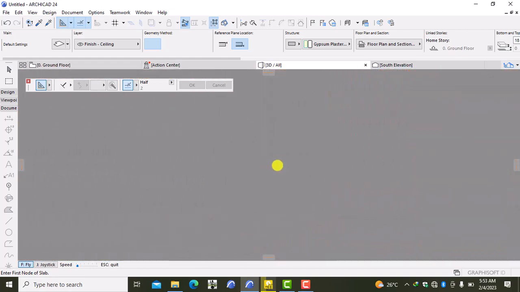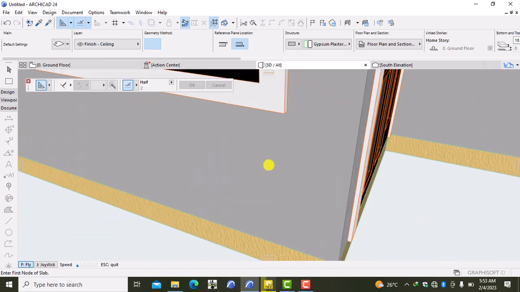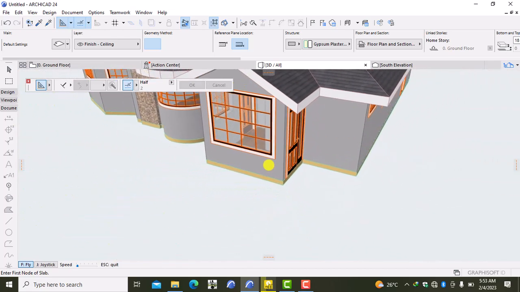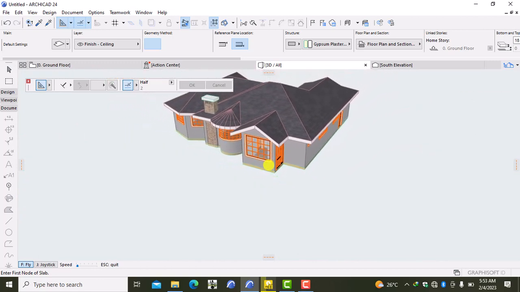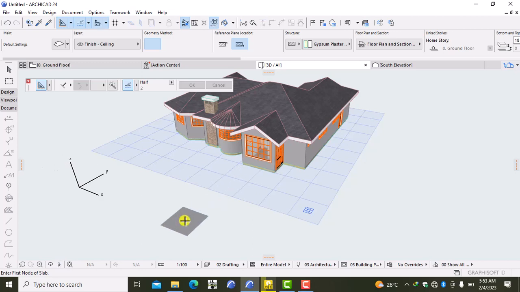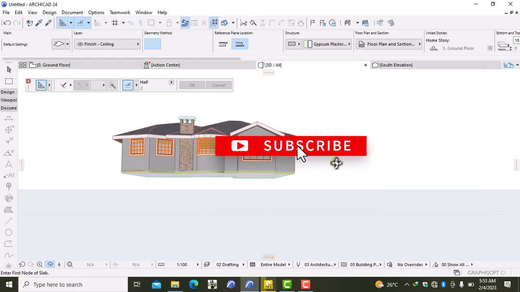So in my next video, I'm just going to go ahead and do the placing of objects inside this particular house plan. So that's what I'm going to do next in my next video.